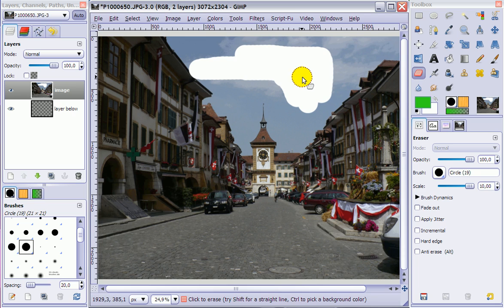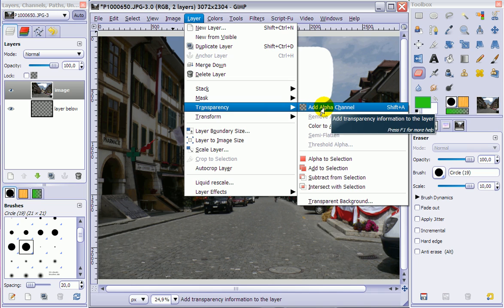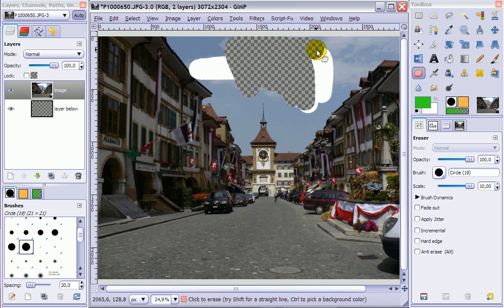And an alpha channel means that there is transparency in the image. And to add transparency to your image, you have to add the alpha channel. To do this, you need to go to Layer, Transparency, and click Add Alpha Channel. And now, when I'm erasing, you will see the checkerboard through it, and that means that you are erasing, so there will be complete transparency in your image.